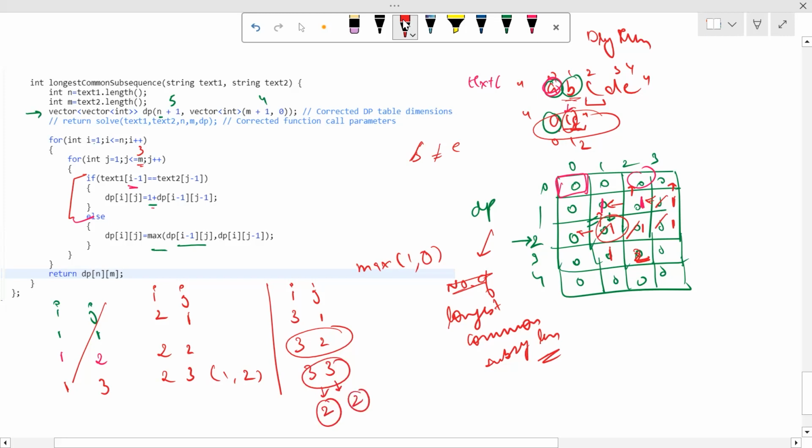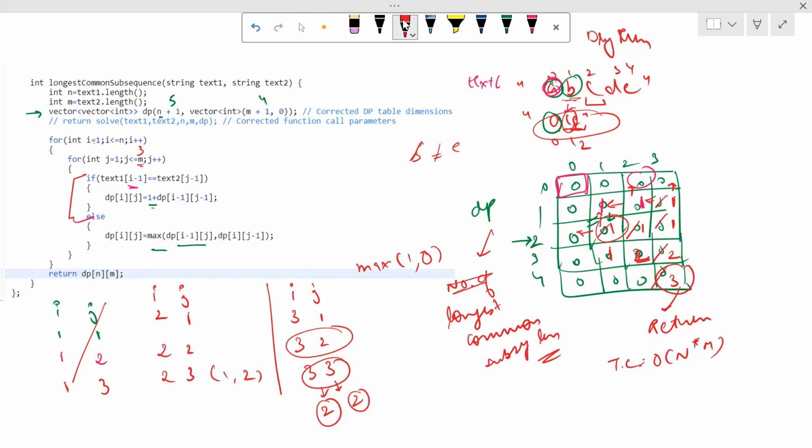Now, when you come here, on 3, 3, that means you are comparing the second index of text1 and the second index of text2. So that is C and E, they are not equal. You take the maximum, you will again get a 2. As you complete it, you will finally get a 3 here and you will return it. So this is the approach. The time complexity is O of n into m and the space complexity is O of n into m.